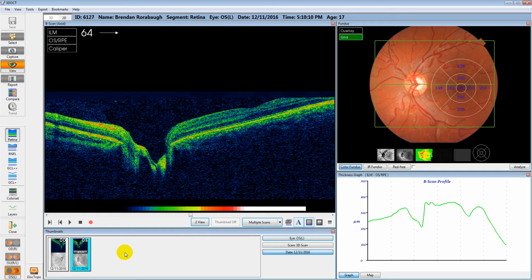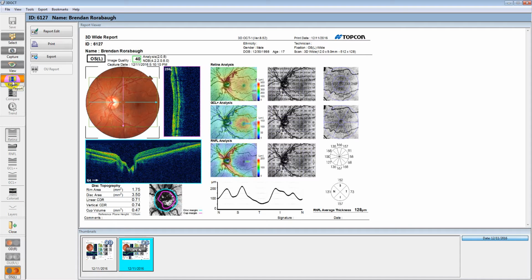Okay. All right. I left the target on that one over there. We left the target on that one for the depth. Okay. And let's go to report. Click report. You can see he has 128 microns. That's good. And he's 17 years old, and that's pretty basic of what you get there.